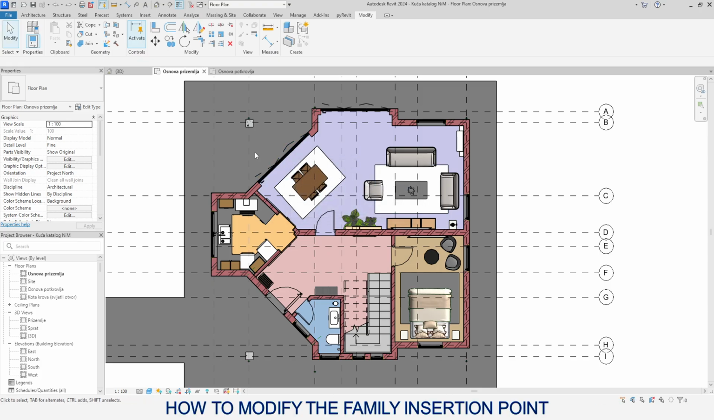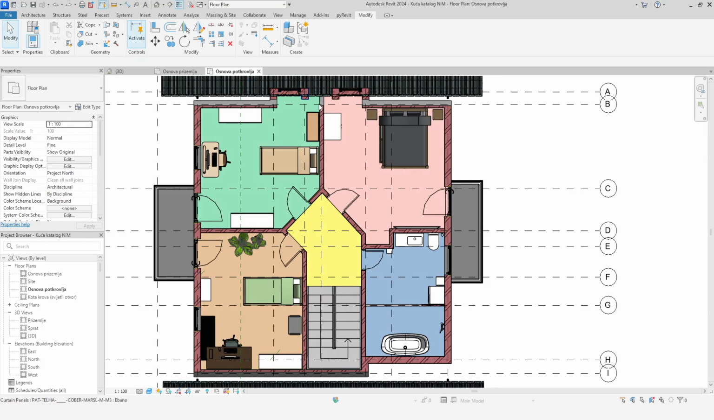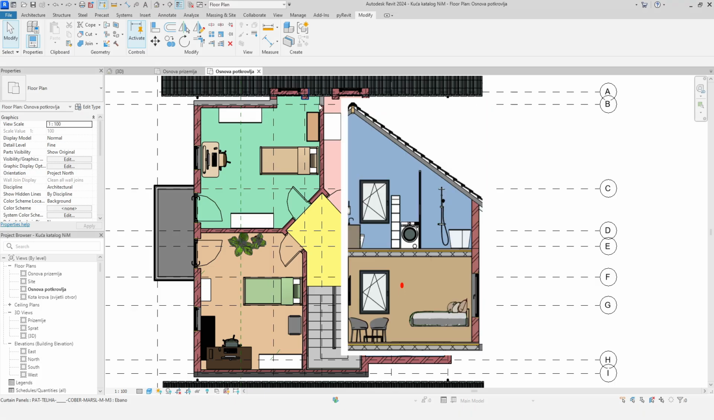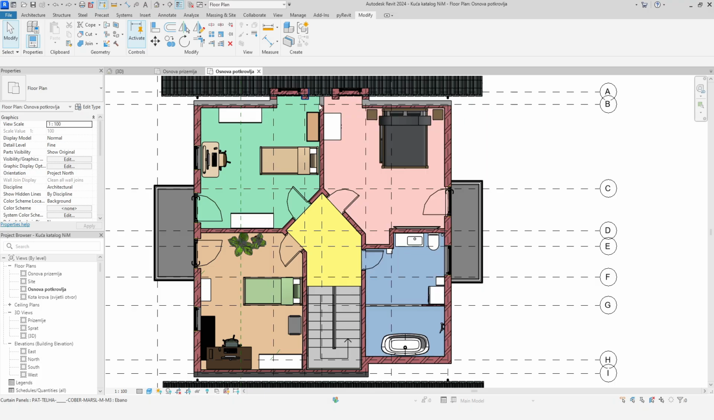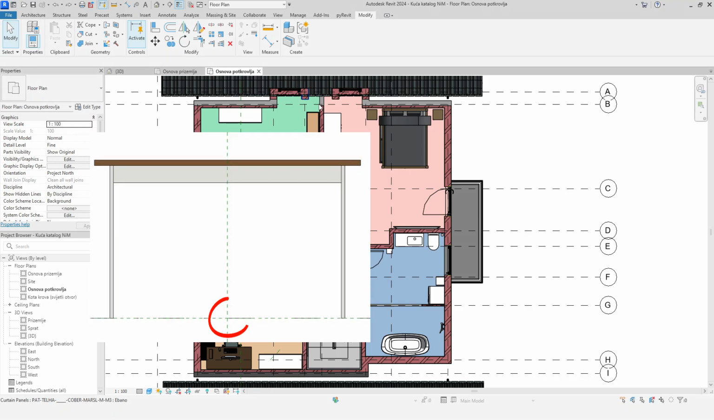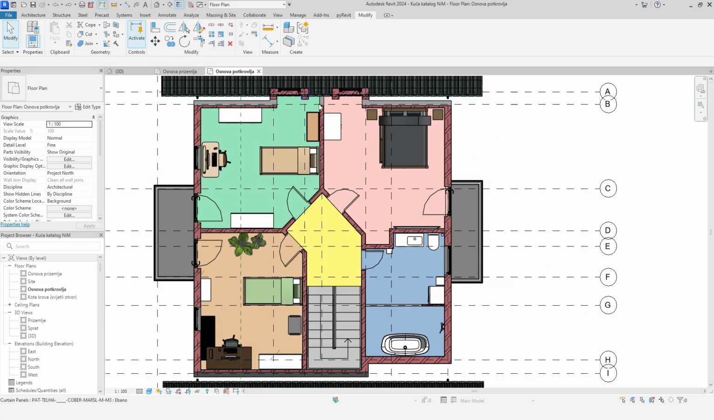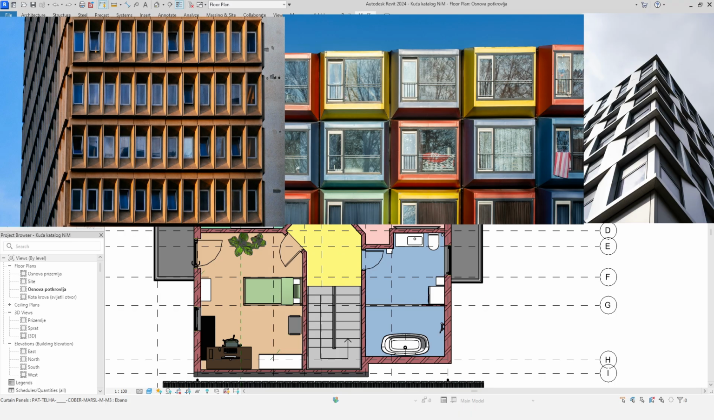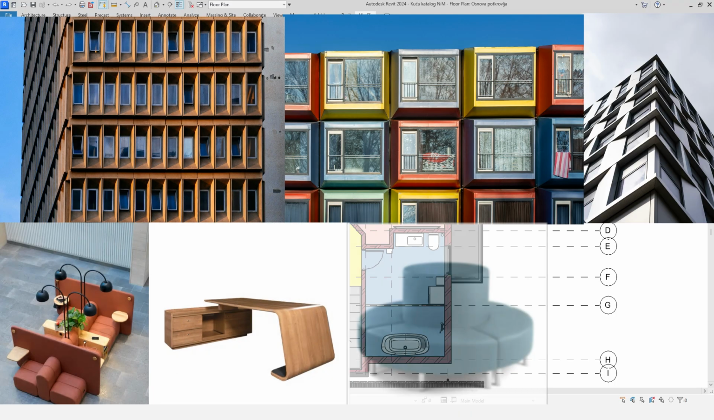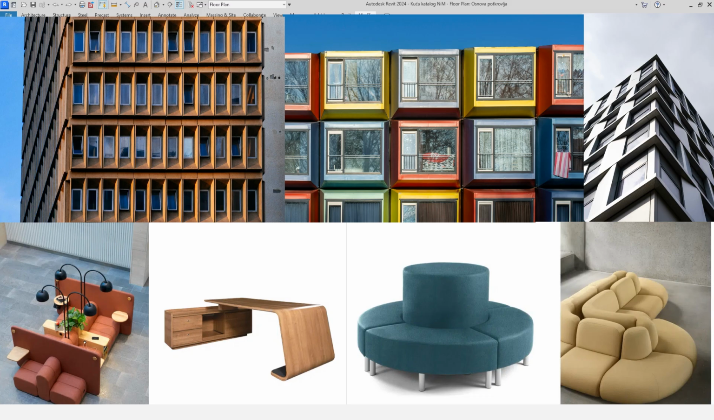The insertion point defines where an element will be placed when it is inserted into a view. An incorrect insertion point can cause the element to appear to float or be placed in the wrong location. Using a logical insertion point, for example the bottom surface of a table or the center of a door, allows for faster placement and easier alignment with other elements. In more complex projects, such as facades, modular furniture, or assembled elements, a properly defined insertion point ensures accuracy and reduces the need for manual adjustments.